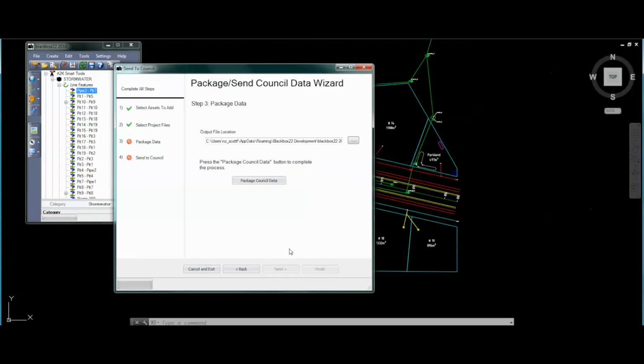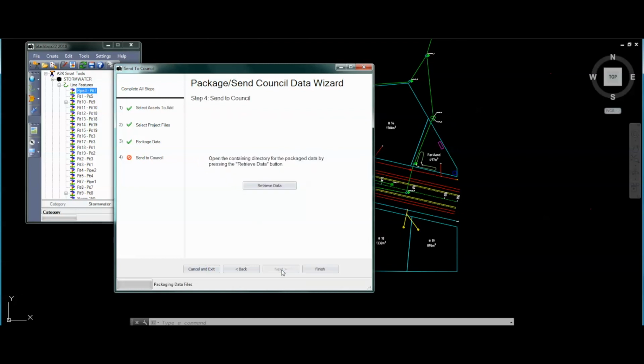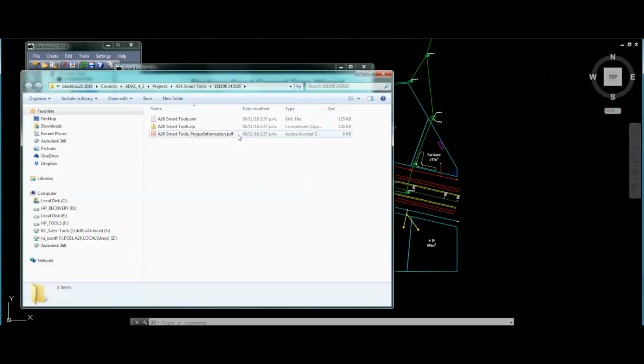We then select a location so that the submission package can be created. In this example, we are submitting to a council, so the configuration is specific to their needs. Selecting Retrieve Data shows us the processed information. The zip file contains the data as well as the report. This can then be added to an email or sent to the relevant online portal, depending on the configuration of the department receiving the data.